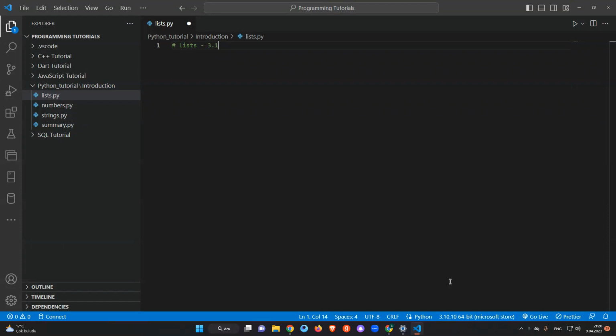Let me tell you about lists. So what is a list? Python knows a number of compound data types used to group together values. The most versatile is the list, which can be written as a list of comma-separated values, items, between square brackets. Lists might contain items of different types, but usually the items all have the same type. Let me give you some examples and let's get started.